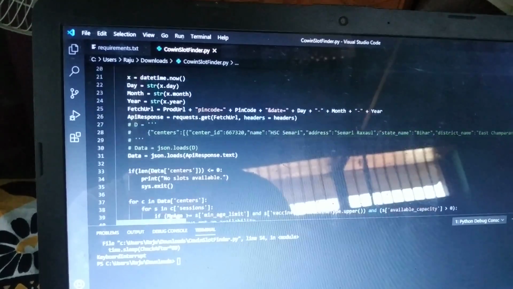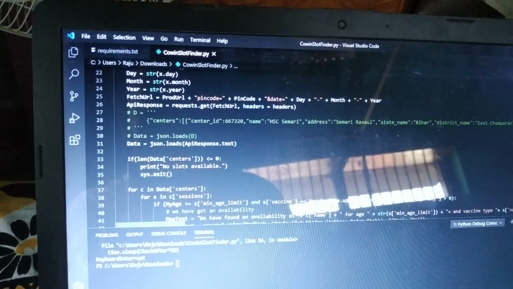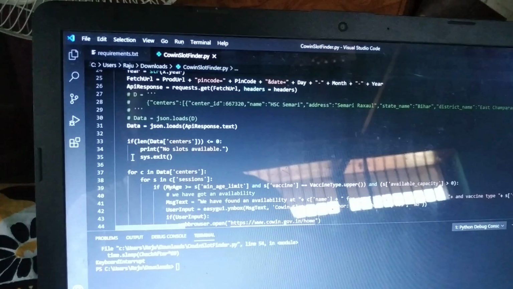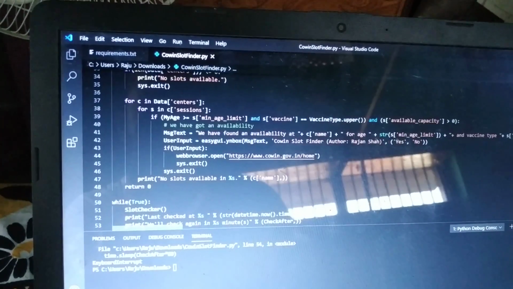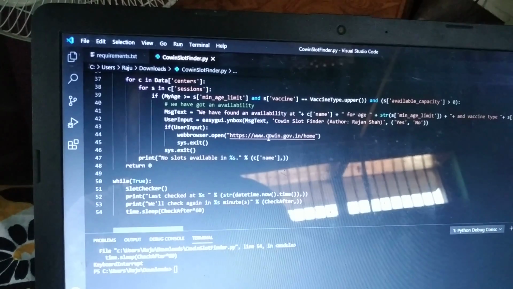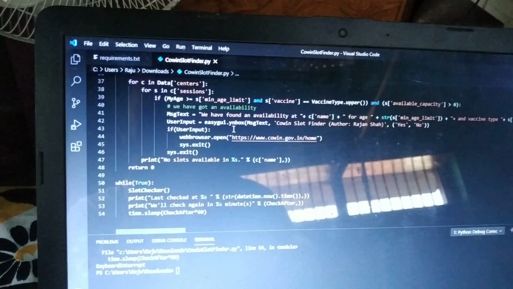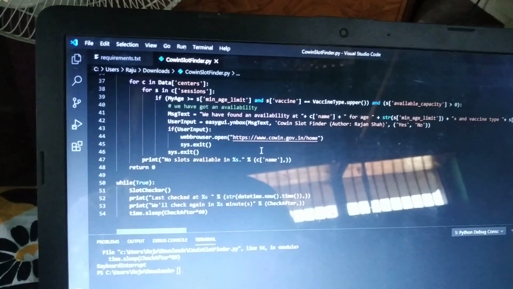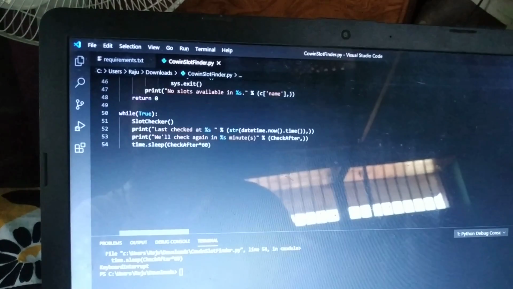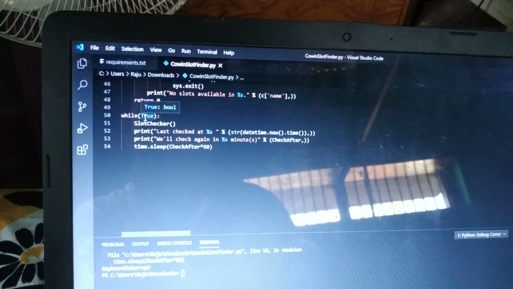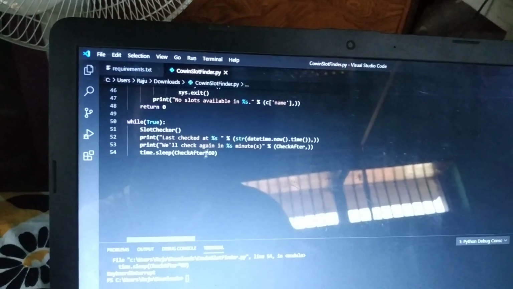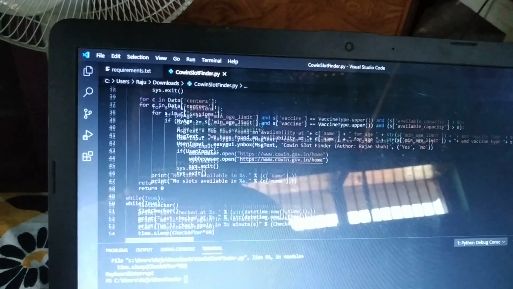So this is the code that takes everything into account, calls the API, and gets all that data into JSON format. Then it reads through the entire data and tries to match if there is anything available that matches your criteria. If there is, it gives you a pop-up, and if you click on that pop-up, it opens this CoWIN website in your browser. This entire function runs inside an infinite while loop, so it keeps running this function again and again after the time that you have specified. So this is a fairly simple program.